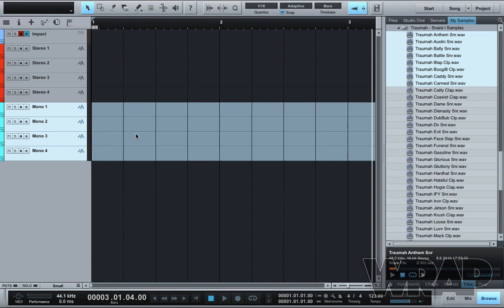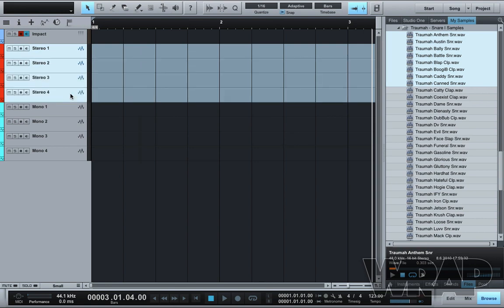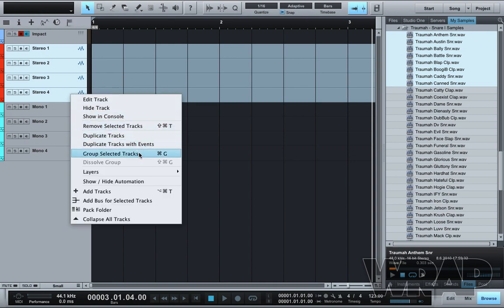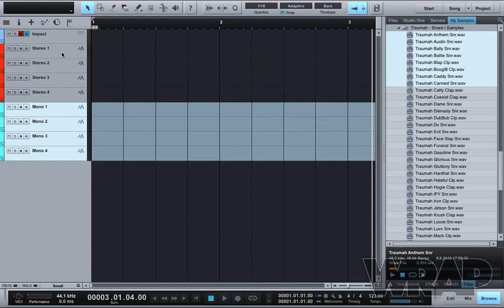So at this point, you want to group your channels just by pressing Command G when all the channels are selected. So if I was to hold Shift and click on that last channel, right click and then go to Group Selected Tracks, Command G. Now when I click the channels, they're all grouped together. It's going to make it easier when you record.